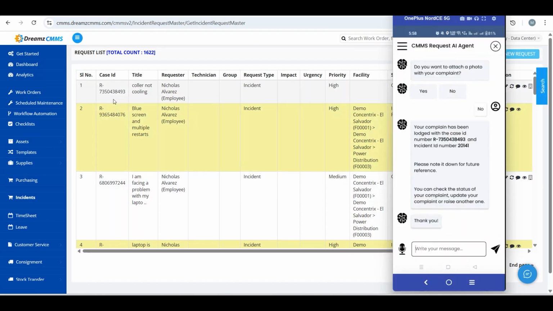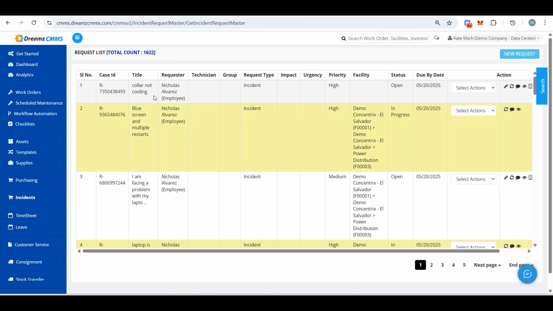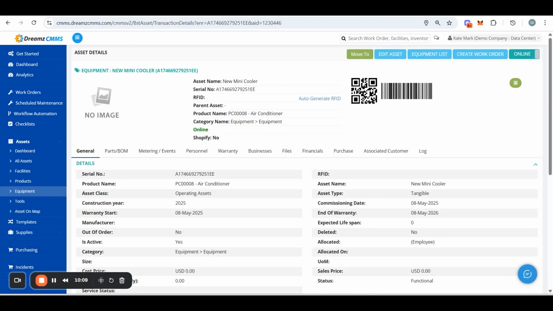That's a quick overview of the AI request agent in DreamzCMMS. As you can see, it streamlines the entire request lifecycle, from reporting to resolution, making the process faster, more efficient, and more intuitive for users on the go.